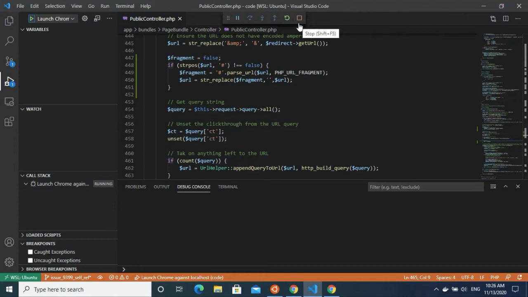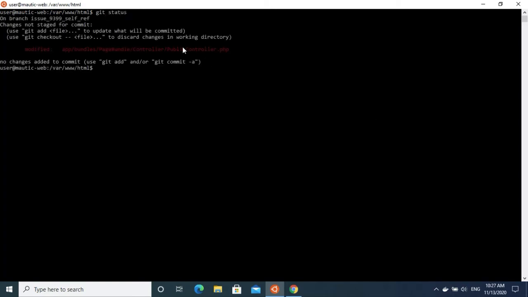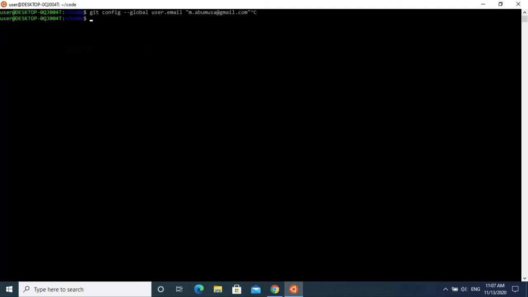Now that I fixed the bug, it's time to push the code back to GitHub and create a PR. Now I'm done with the development. So I just go to git status to see how many files I changed. I changed only one file. I have to go back to Ubuntu, so I pressed Control D to get out of DDEV.